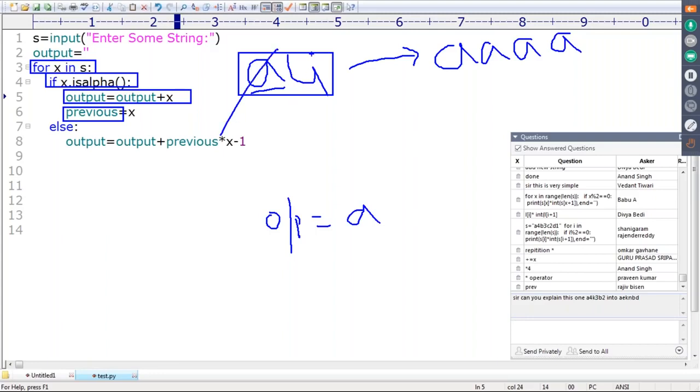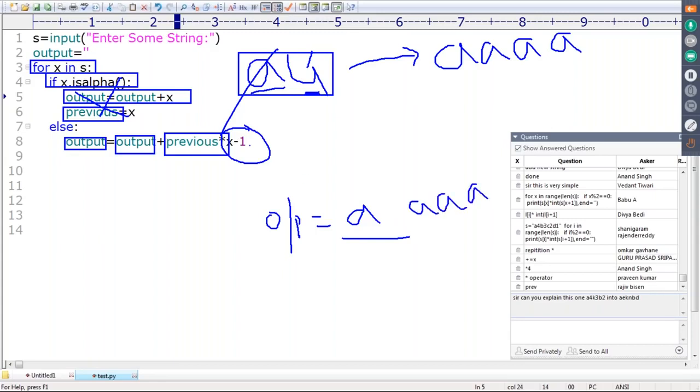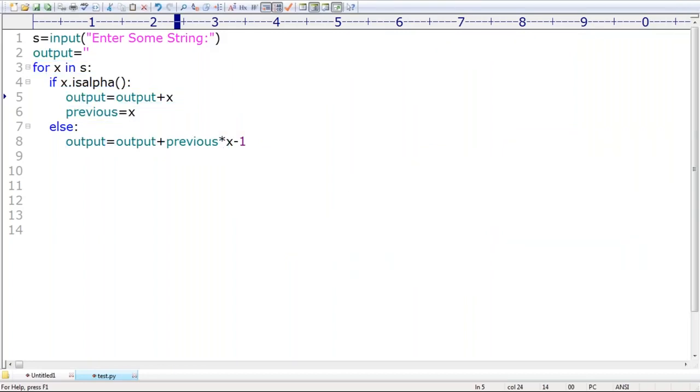Now next one, for the next character 4, is alpha? No, that's why it won't execute. Else is going to come. Output is equal to output plus previous, means A only. How many times do I require to take, sir? x minus 1. Currently what is the x? 4. 4 minus 1 means 3. You require to take A 3 times. Then automatically 4 times A by default is going to be covered or not? Everyone can understand up to this? Yes.